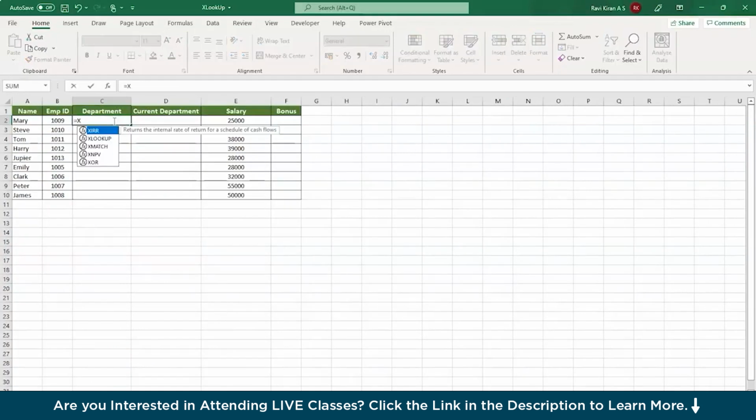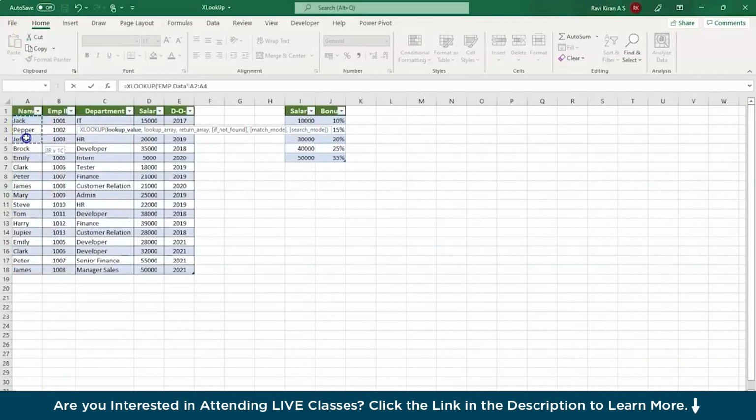So for that, equals XLOOKUP. You can see we need the lookup value, lookup array, and return array. The other two are not important right now, but you can use them to get exact matches in the future. We'll also use that in the future. For now, let's use the first three parameters: lookup value, lookup array, and return array. So the lookup value is the name of the employee, and the lookup array is right here. Now we select the lookup array, then comma, and we look up the department. So this is the department return array, and that's all we need.